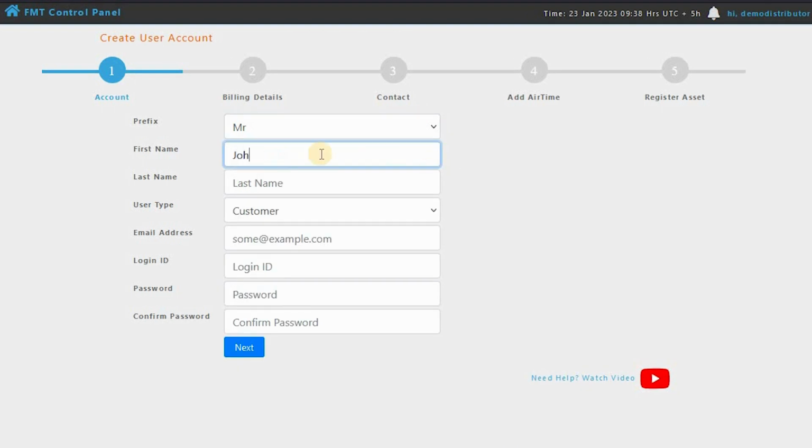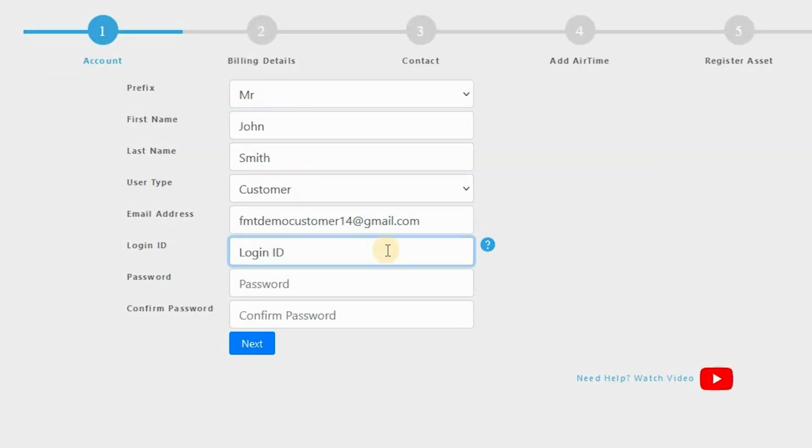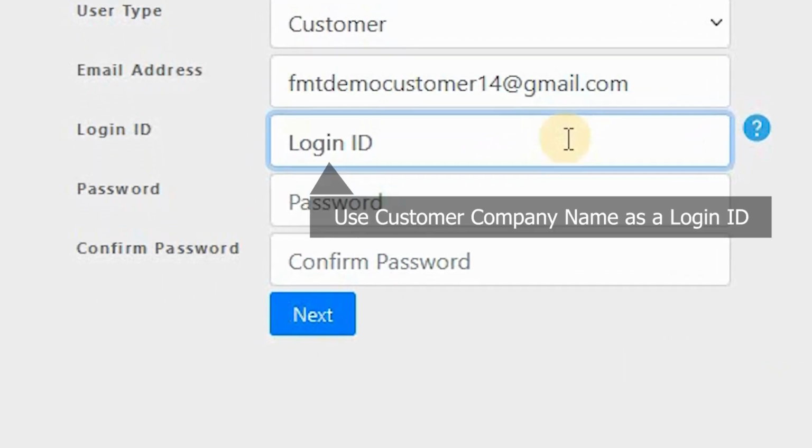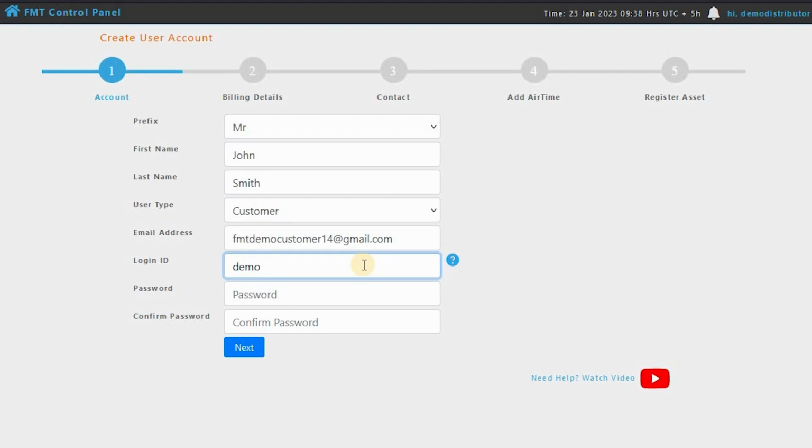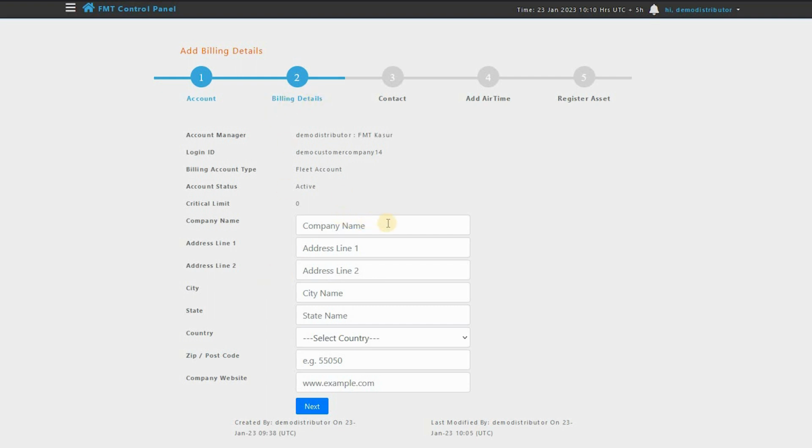Enter the data in all text fields, it is mandatory. Use customer company name as a login ID. Check all the entered details and click on the Next button to proceed to billing details.